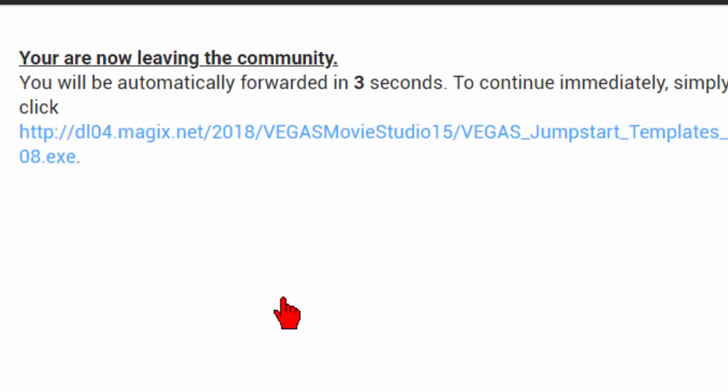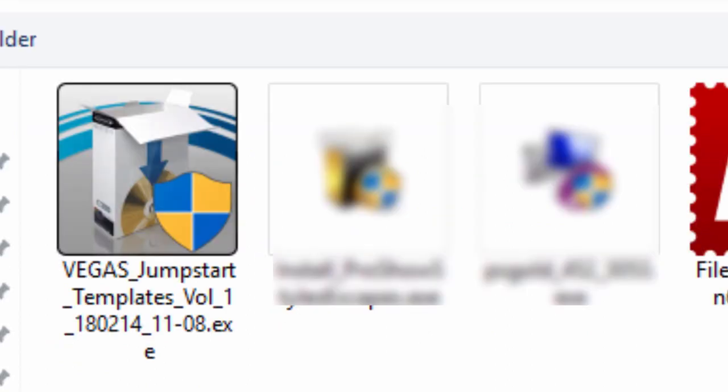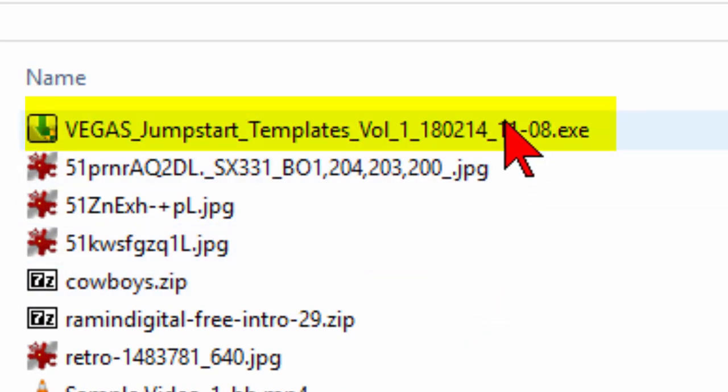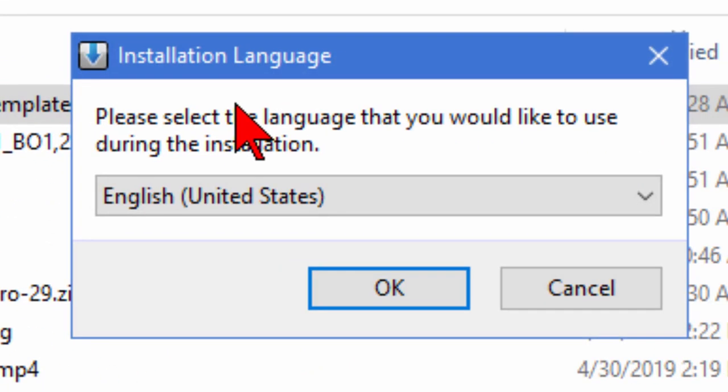It's telling you that you leave the community, and it takes you to Magix, which currently owns Vegas, and you can download the template there. It'll download as an .exe file. Once you have it on your computer, you'll want to click it. It'll ask you, do you want to make changes? And you click yes. You choose the language. I'm going to choose English.